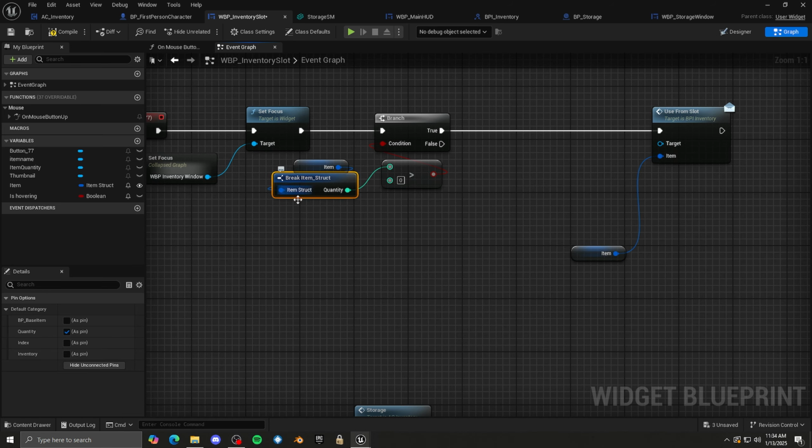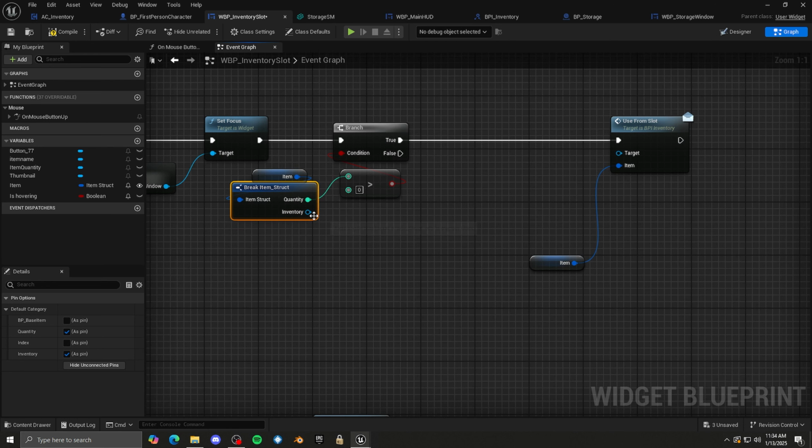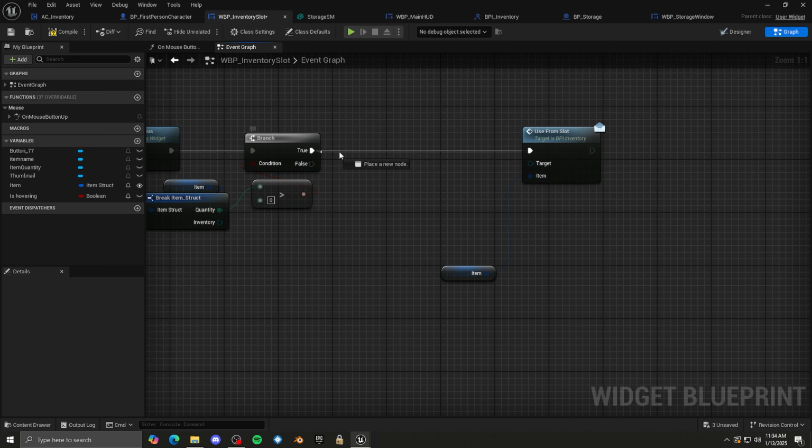So if I take this break item, I can just expose that inventory pin. And now I don't need all that. I can send an interface right to here. So I'm just going to come off this true, and we're going to add another branch in here.